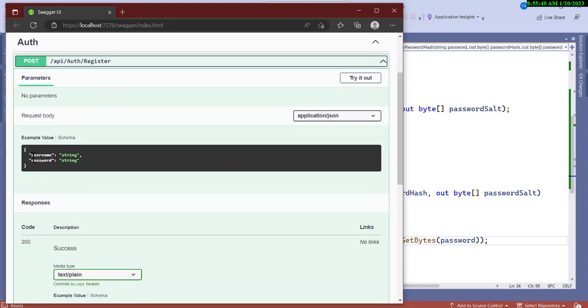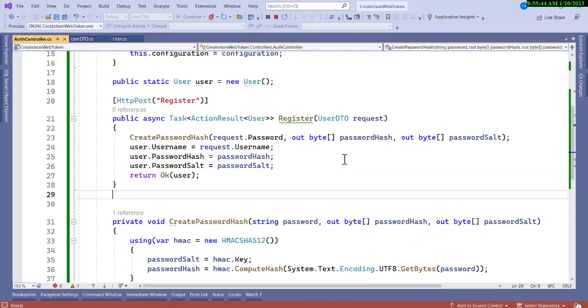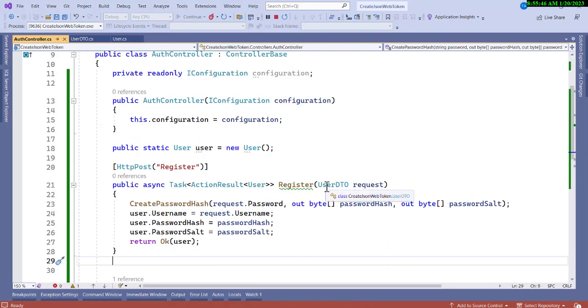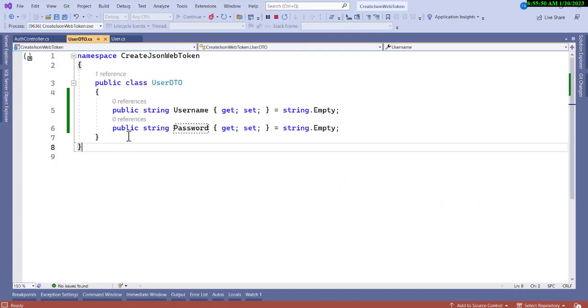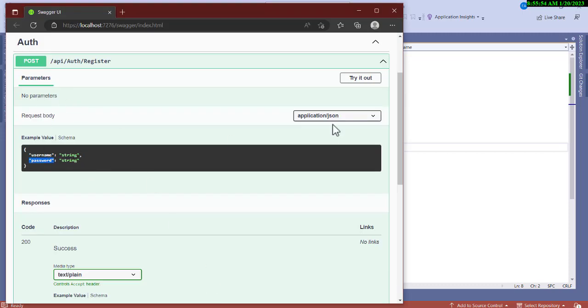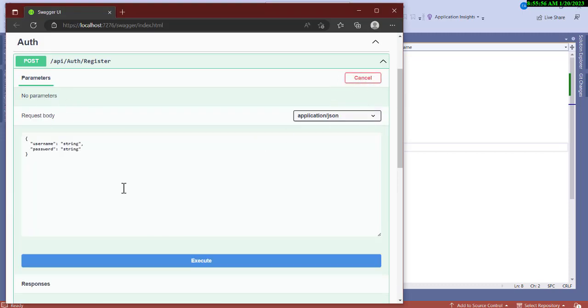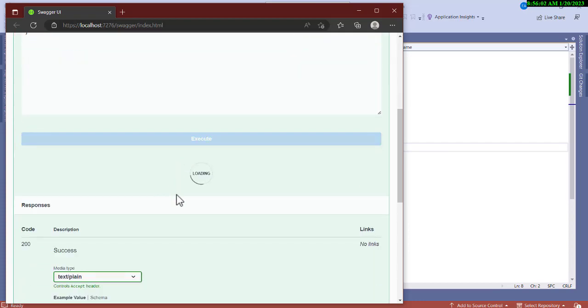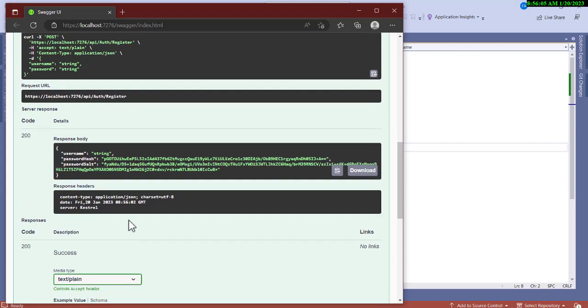You can see we have to pass in username and password, because we can check here, we pass in the user DTO, and when you go to the definition, it contains username and password, and that is exactly what we are seeing here. Now let's click on try this out. Let's use the same things: username is equal to string, password is equal to string. Now let's execute it and see if we get our password hash. Wow, voila. So we have it over here.